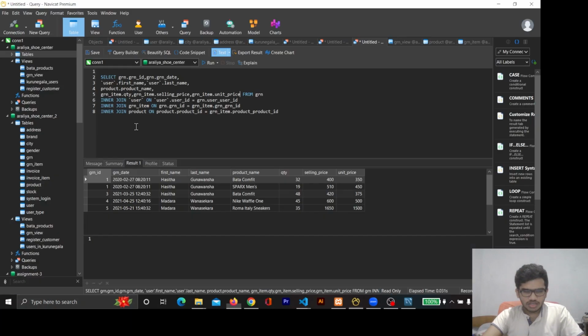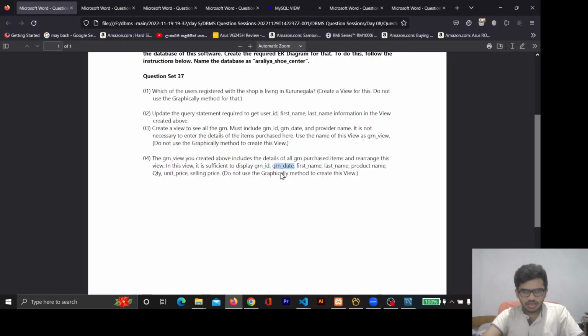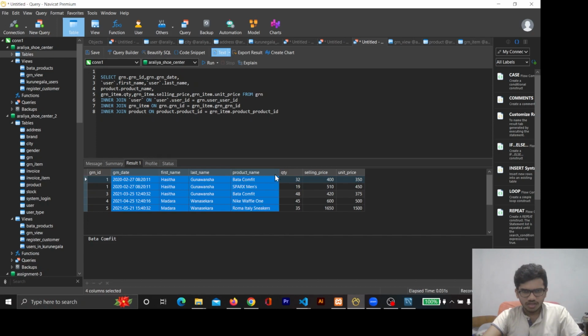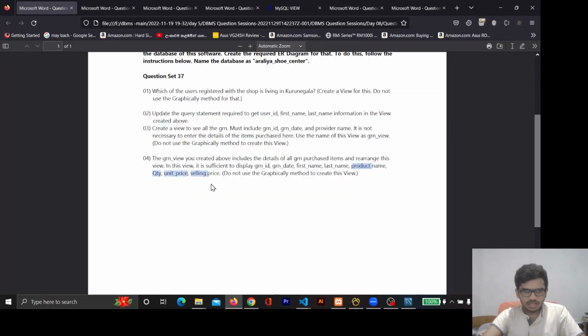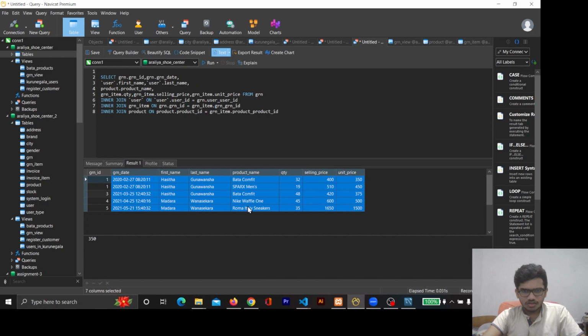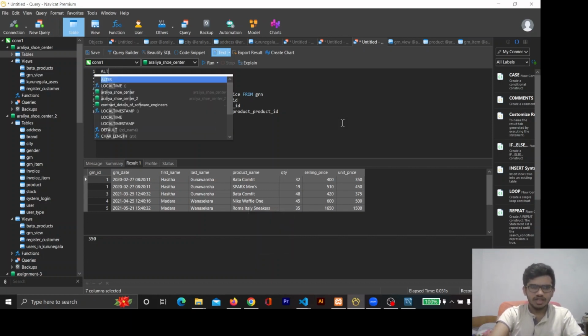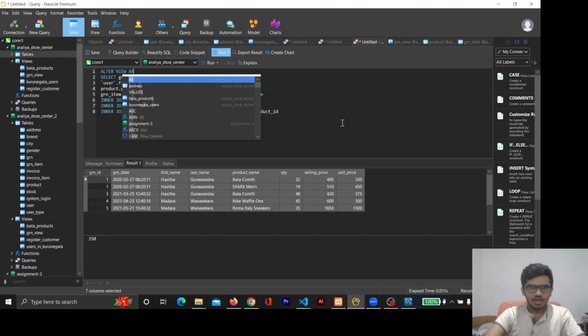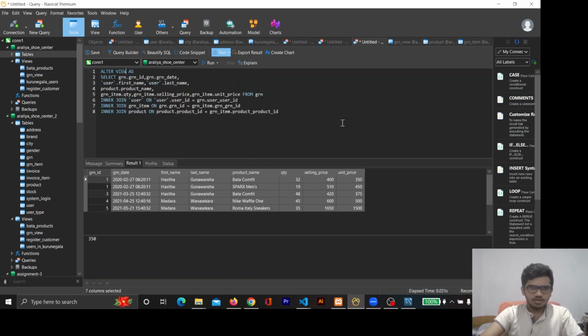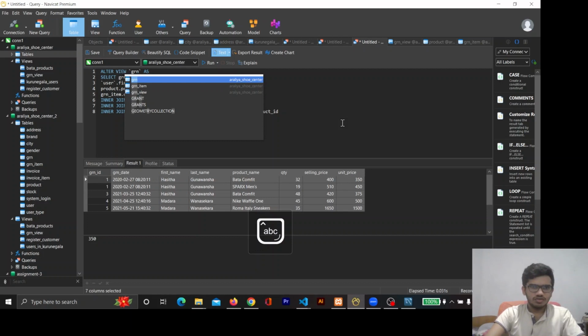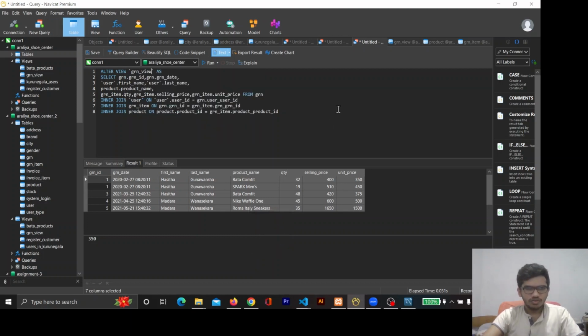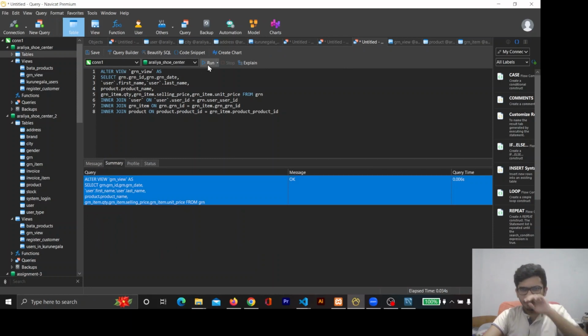Okay, grn id is here, grn date is here, first name and last name are already there. And product name, we have product name, quantity, unit price, selling price. So here are the columns, and here's the query. Now you could create the view. Now you need to update the view, right? So alter view as, the view we are altering is GRN view. Let me run this.